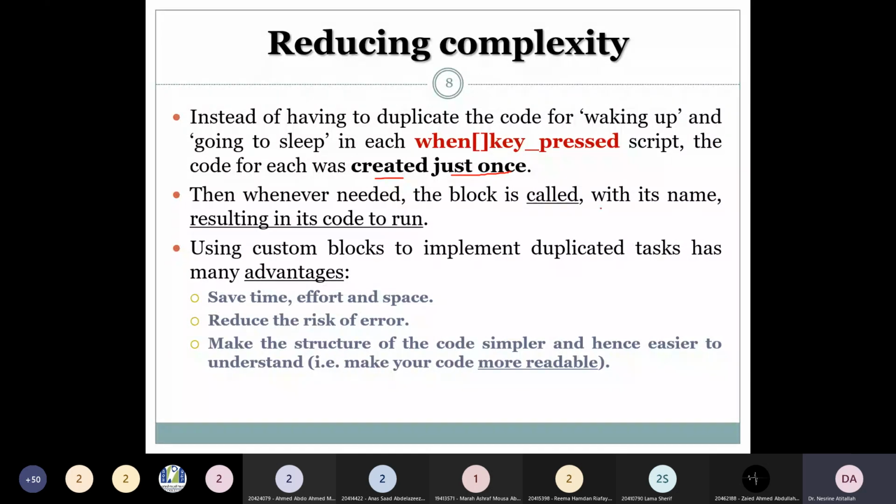So using custom blocks to implement duplicated tasks has many advantages. What are the advantages of using custom blocks? It will save time, effort and space. It will reduce the risk of error, because you don't need to rewrite your program again and again, just once. Just be careful about the first one, and after that you can use this code several times. It makes the structure of the code simpler and hence easier to understand, so it will be more readable.